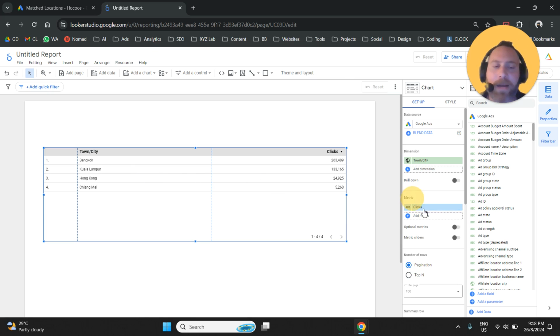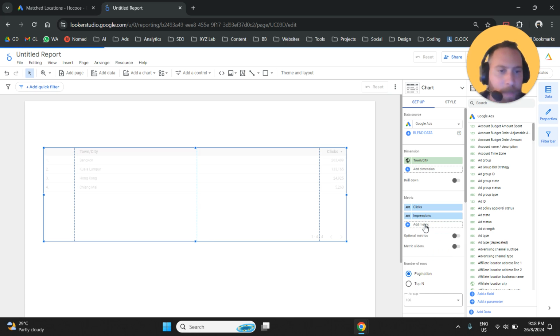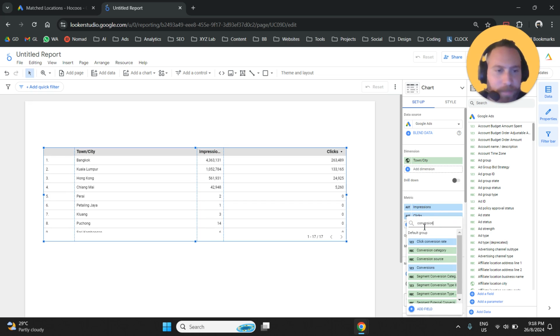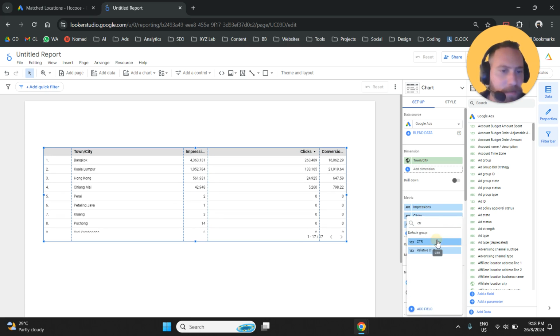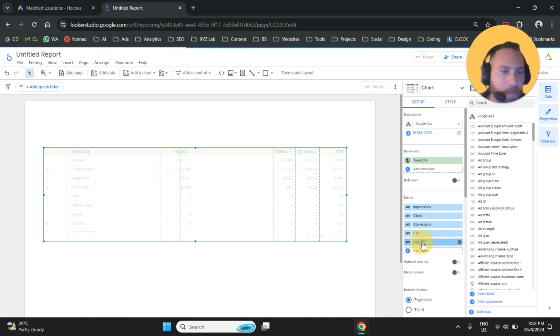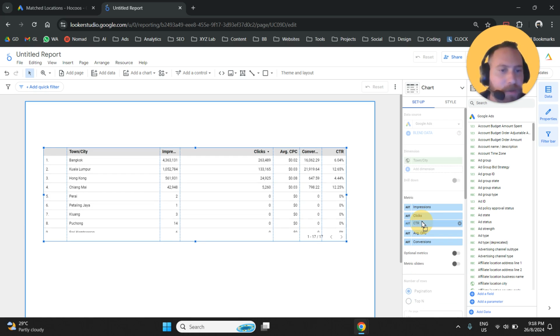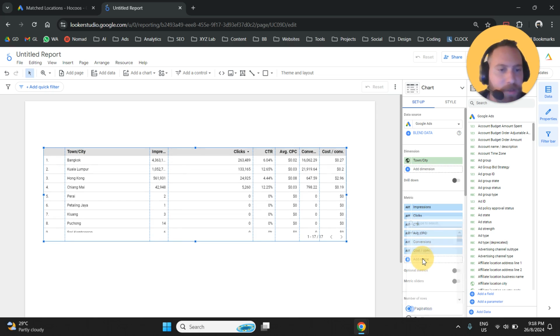And under metric, I'm going to select the metrics that I want to include in this table. So we're going to have, let's say, impressions, clicks. Let's actually add also conversions. And let's also add click-through rate, and let's also add CPC. I'm just going to add the most popular metrics that most of you would like to see in the report. Let's also add cost per conversion, since we have conversions. So cost per conversion, this one here. And let's also add cost.